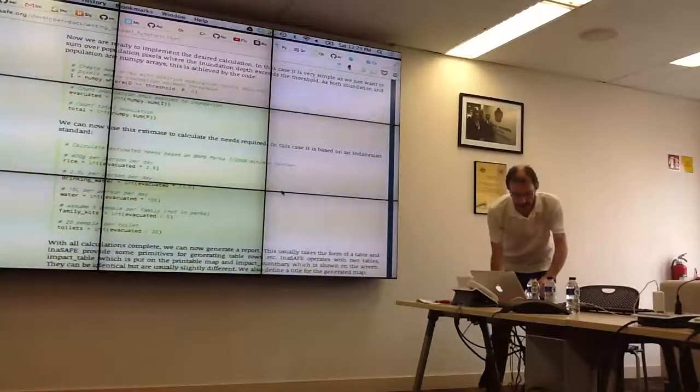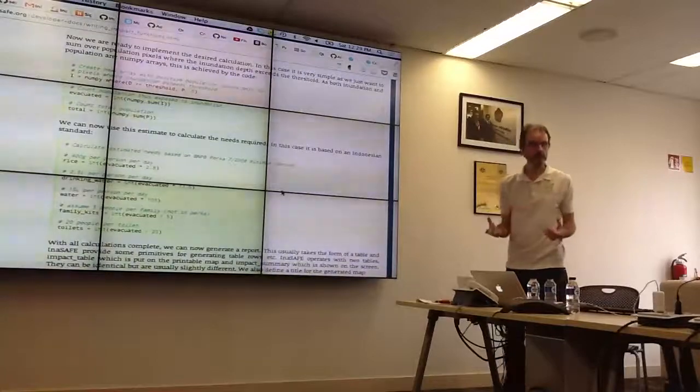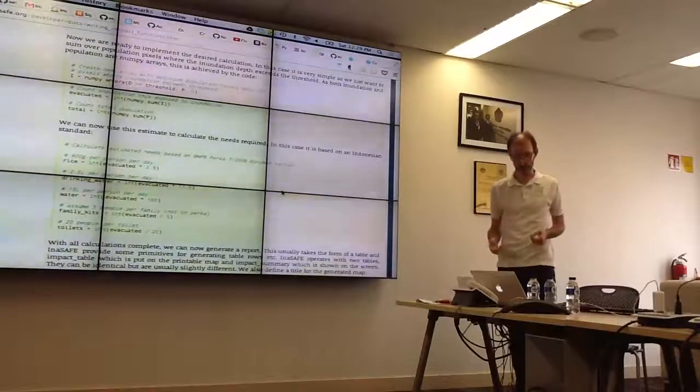So it's not difficult to write a new impact function. You just need to have some logical basis on which you're writing it.